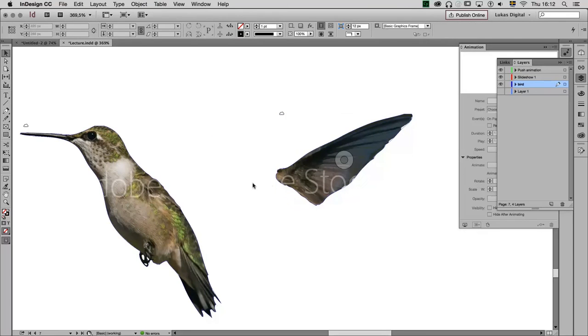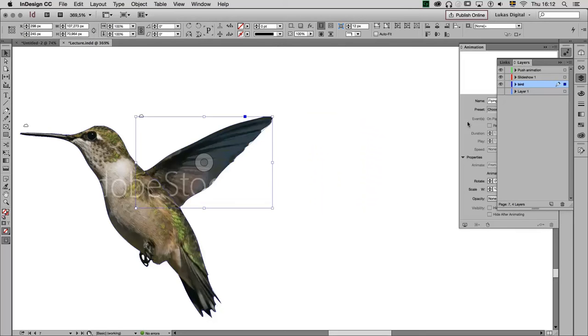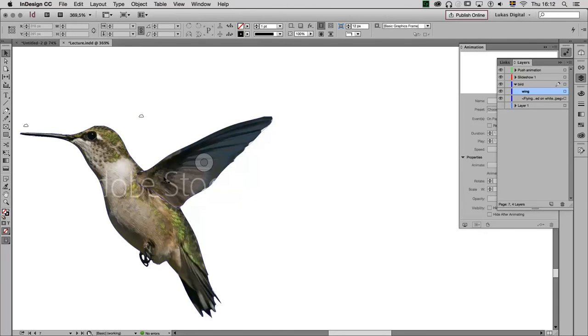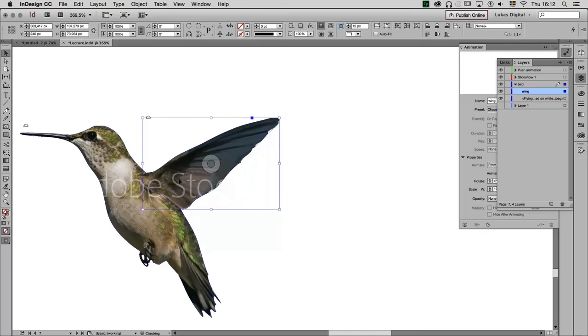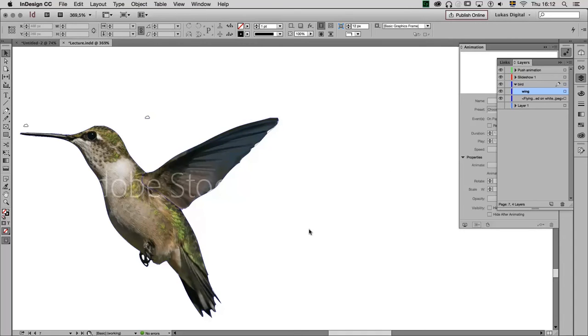Now what I want to do is to flap this wing, right? So let me just put it where I would like to have it. I want the wing to be above the bird, and I will just click on this one and rename it to wing. Like that. And then position it where the wing should be. And I'm actually cheating here a little bit because I'm using the watermark to place the wing. So there we have the wing.